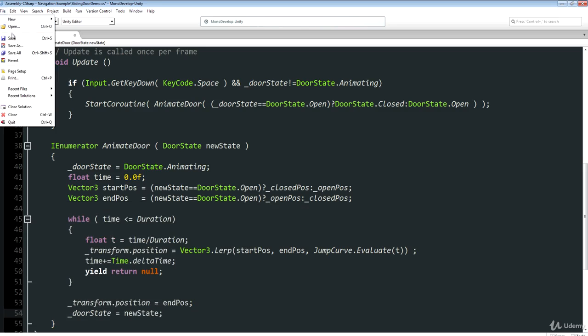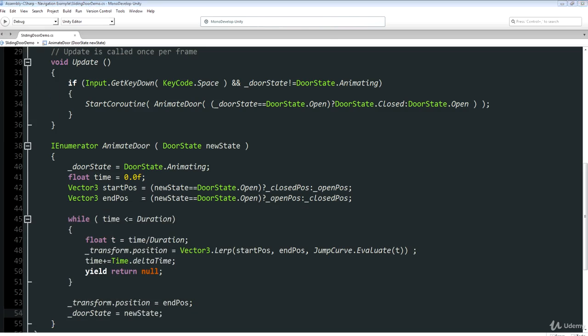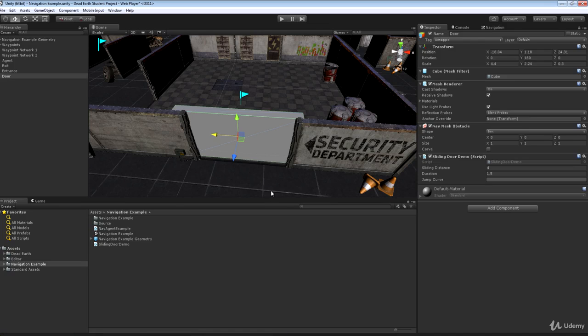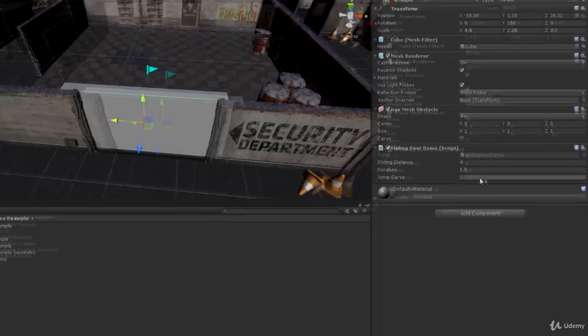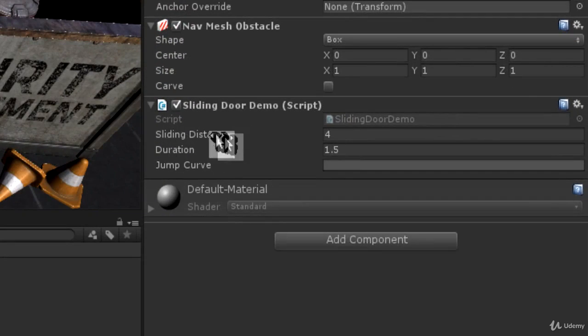I'm going to save that off, and then I'm going to flick back to the editor and wait for the barrage of errors. Hey, no errors. I'm actually getting quite good at this. Okay, so before we run it, we have just one thing that we have to do, and we have to set that jump curve. Notice in the inspector we've got the sliding distance and duration parameters. I'm going to leave those as they are because they might work out all right. I don't know till I test it.